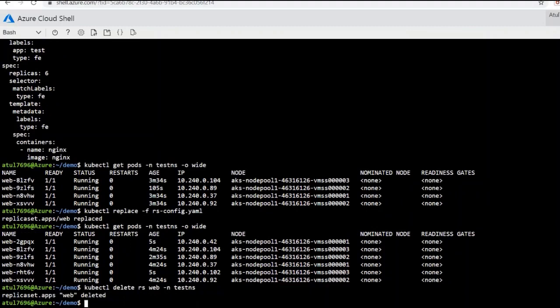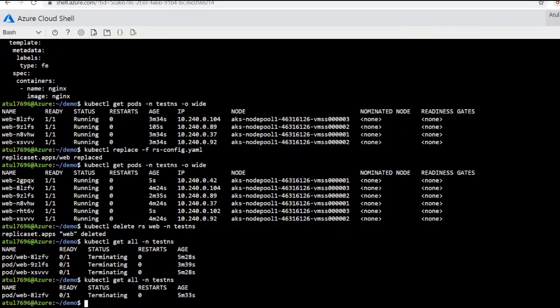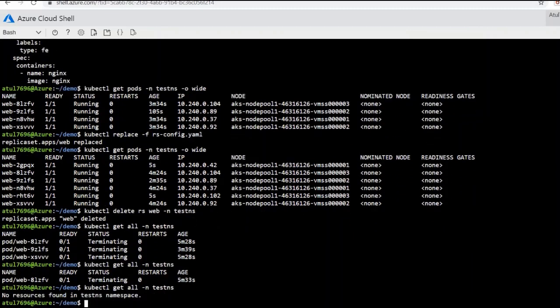So it says deleted. Now if I check, it says it's terminating all the pods. Now it's one, and if you see, it's all gone, and there is no replica set, nothing in it. Now we have discussed replica sets and the pods. Now let's discuss deployments.